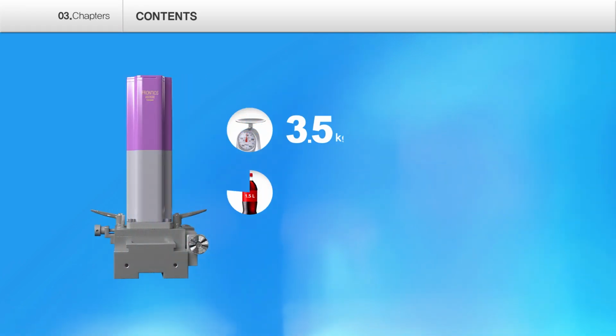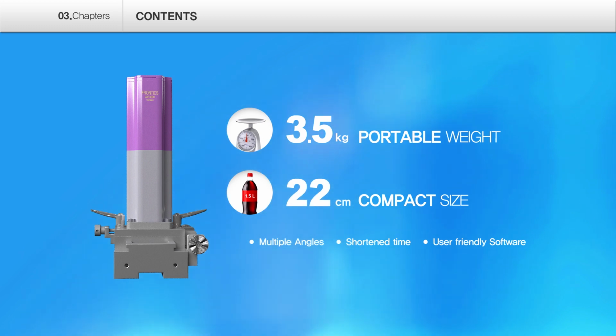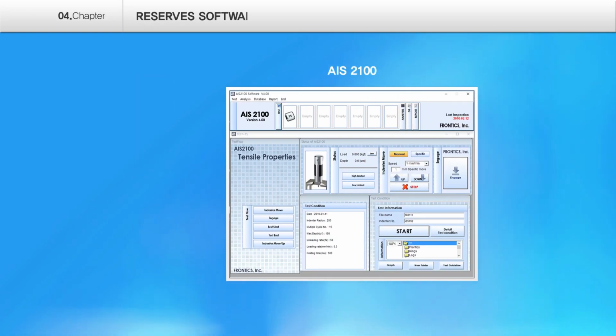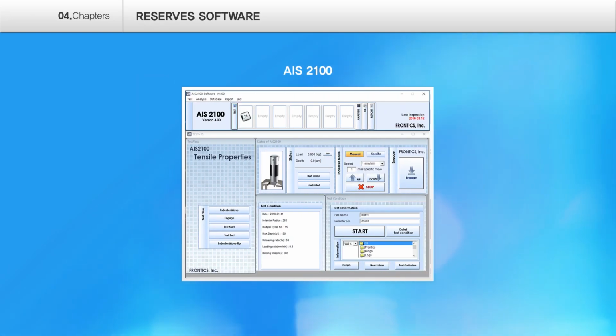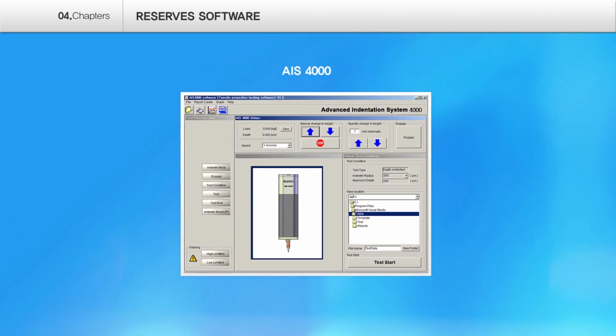Next, I would like to show you actual field application of AIS 3000 Compact based on this algorithm. AIS 3000 Compact equipment weighs 3.5 kilograms with 22 centimeters length. It is similar to the size of a 1.5-liter cola bottle, and it has different attachments to conduct testing on-site easily with application to tested objects. In addition to the residual stress in basic software of AIS 3000 Compact, programs that calculate the yield strength, tensile strength, hardness, and fracture toughness are available, and it is being utilized in many different fields.